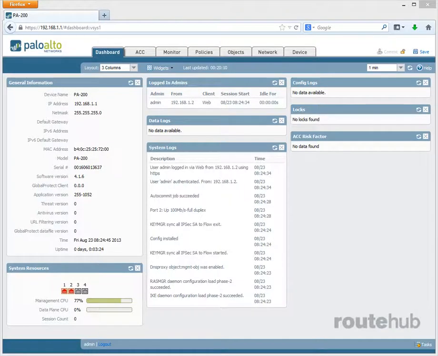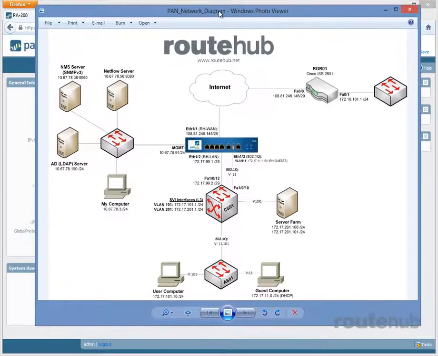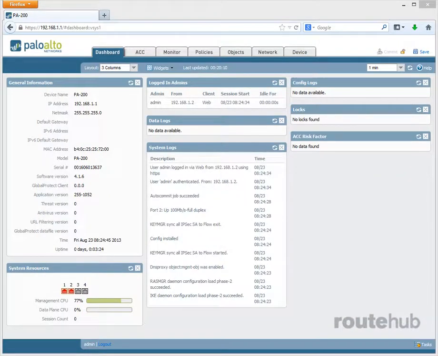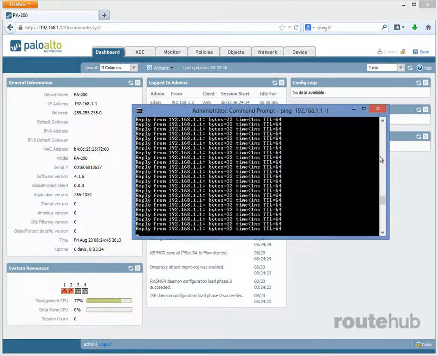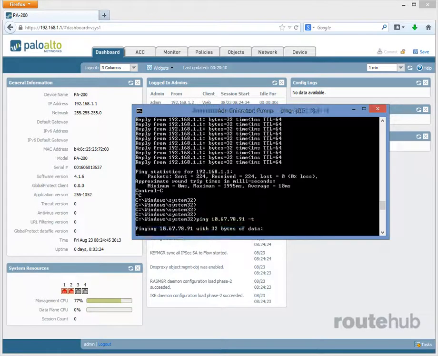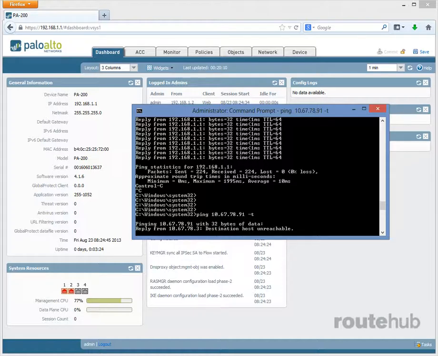In this video, we're going to reconfigure our management interface. Based on our design, we're going to configure that management interface with the following IP address, which is 10.67.78.91. Before we do that, let's do a continuous ping to the IP address that we want to use. Let's cancel this and do a continuous ping to 10.67.78.91. So right now it should not be responding until we configure our firewall.